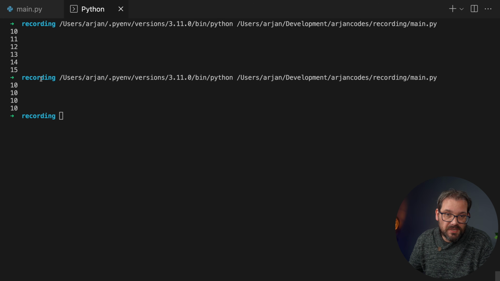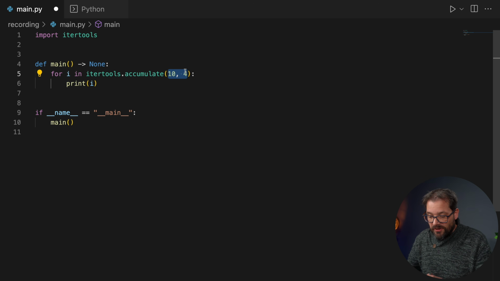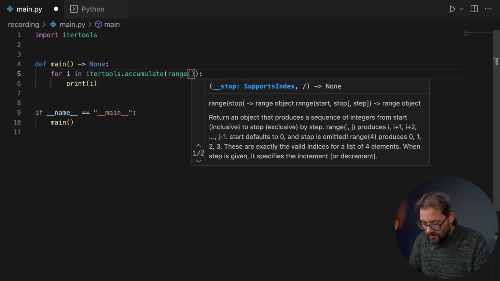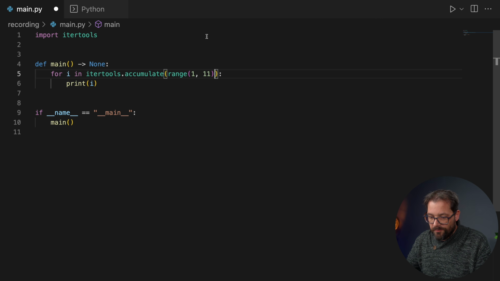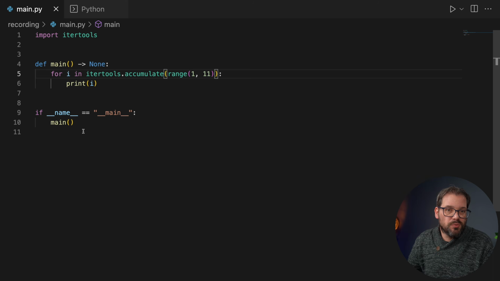So simply repeating. Another thing you can do is accumulate. And accumulate, you can provide it with a range. Let's say range from 1 until 11. And then we run this, and you see it's going to accumulate these numbers. 1 plus 2 plus 3 plus 4, etc., until 11. And there's way more functions.